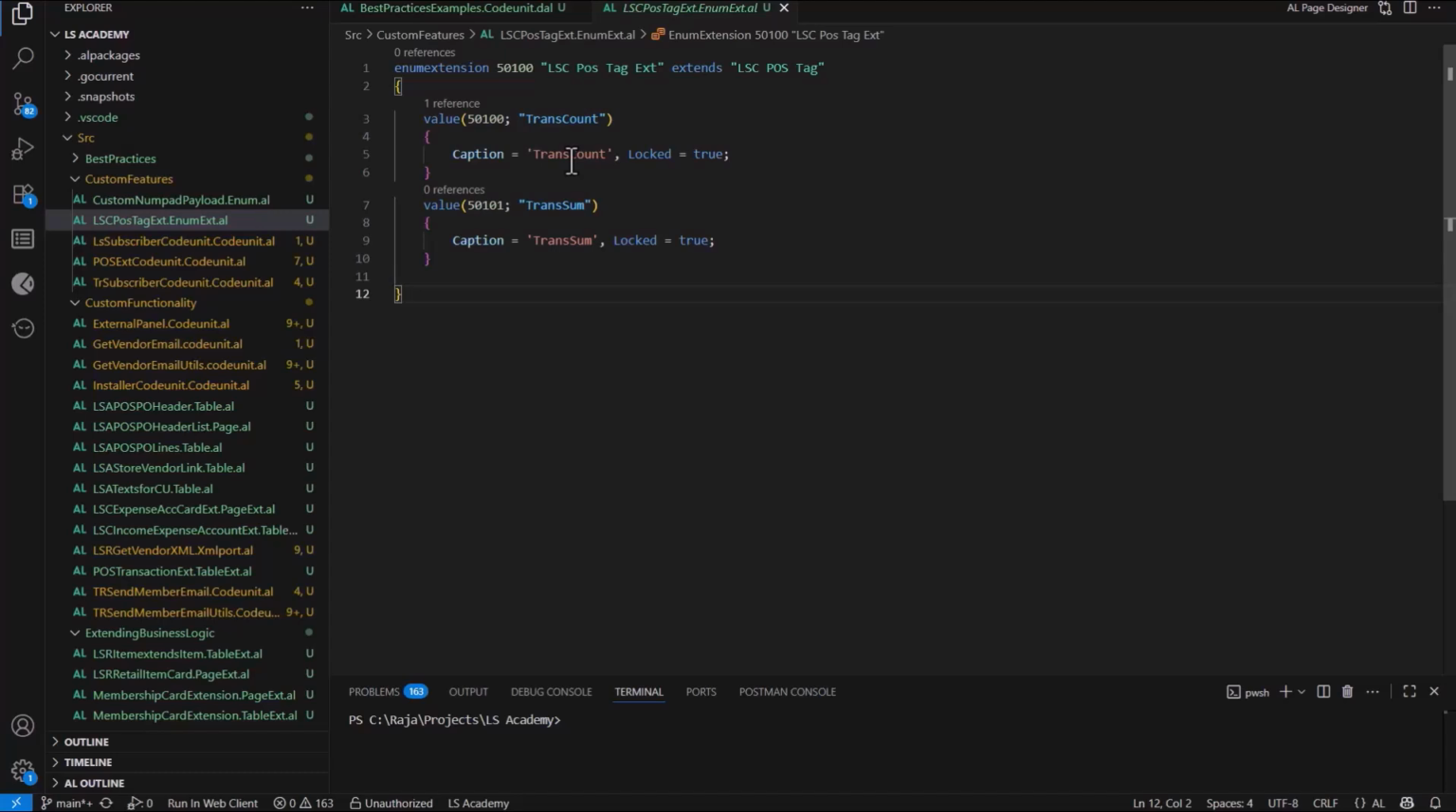To achieve this, we extend the LS POS tag enum. We add a new tag, for example, POS transaction count today. This tag will represent the value we want to calculate and display on the POS screen.